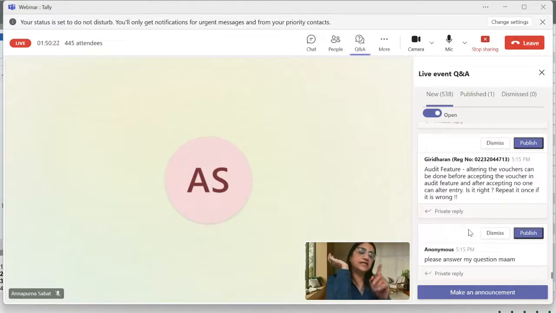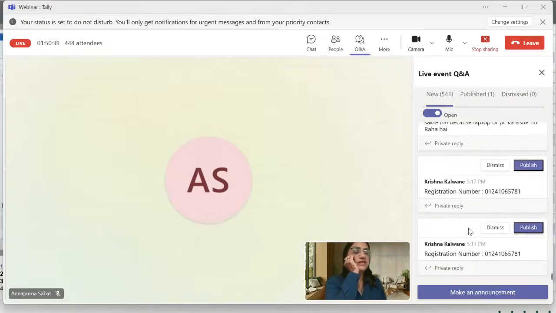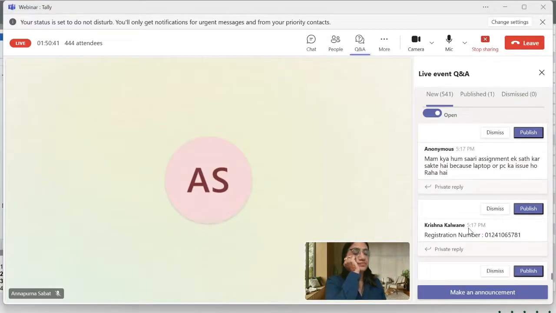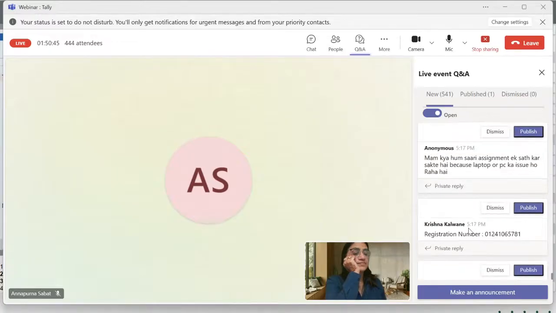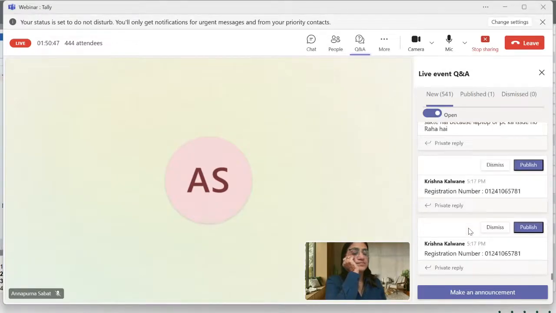Yes, Giridharan, it is right. You traced out the right thing. If it is audited, then you cannot alter. But if you alter, then the auditor will come to know. Auditor and administrator are both the same in Tally. Yes, Giridharan, correct. Clear?